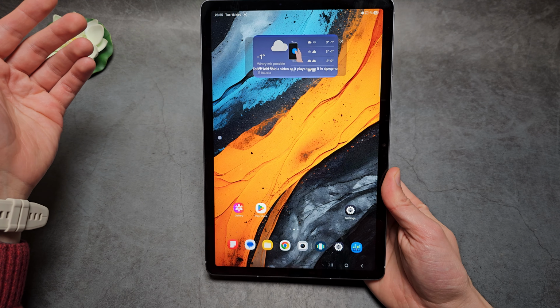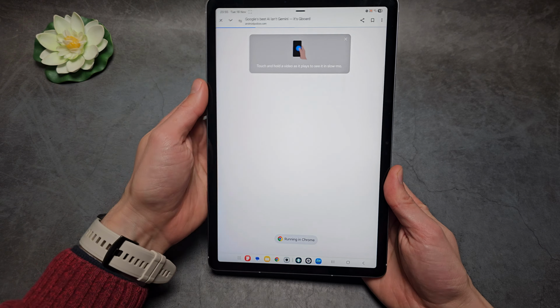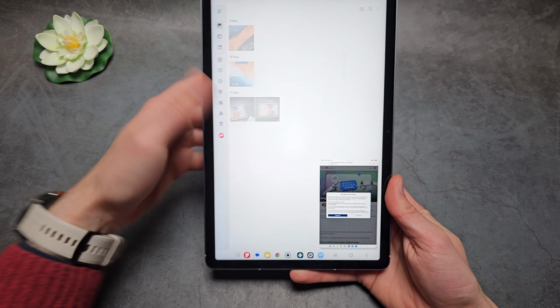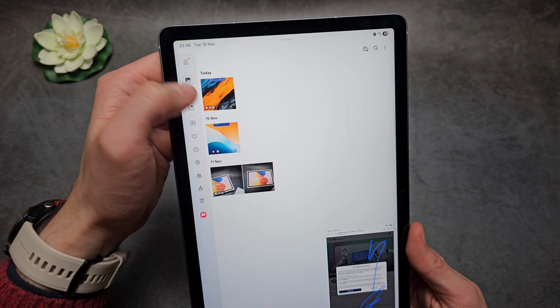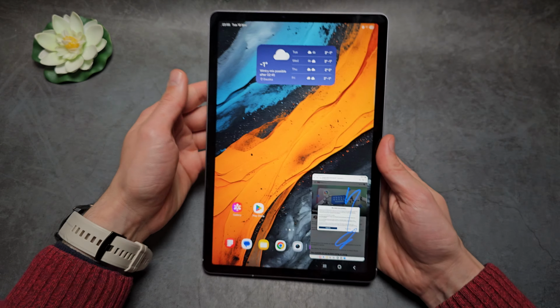So you see the recording here. Okay, and also if you go in the gallery, you see in the gallery you have the screen recording over here. You can do something with it. Okay, good luck.